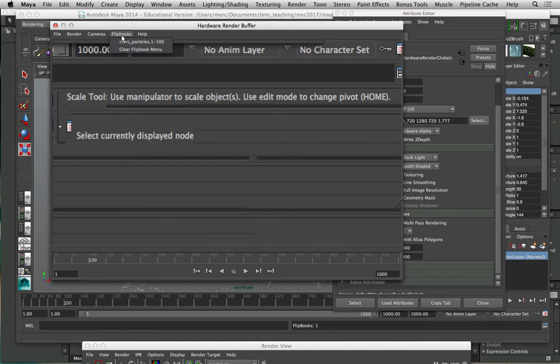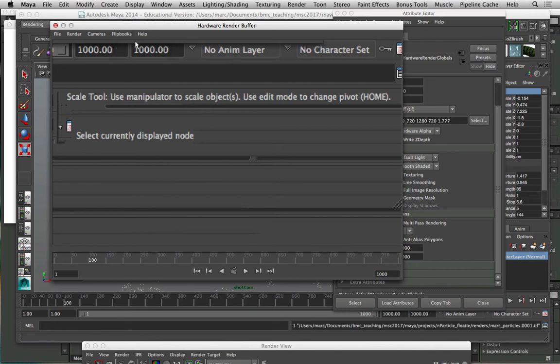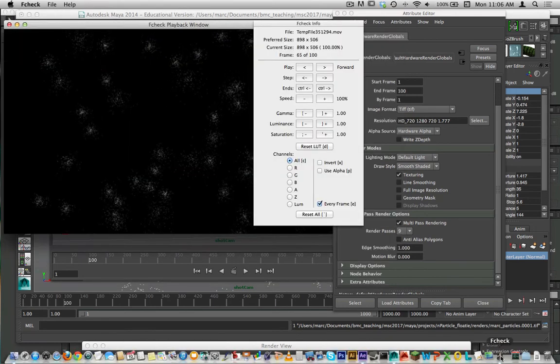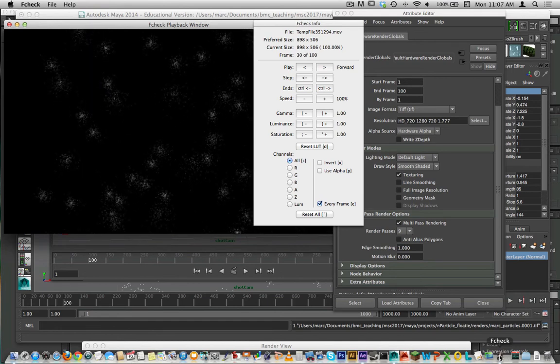So there's a thing up here called Flipbook. So we can open. Now this doesn't always work either. We might have to open this up in After Effects. We can open up marked particles. Let's see. It's trying to open up FCheck. Oh yeah, there they are. So you can see they're just moving around.